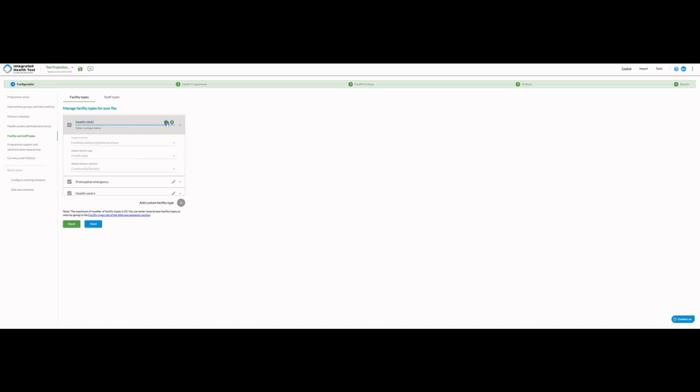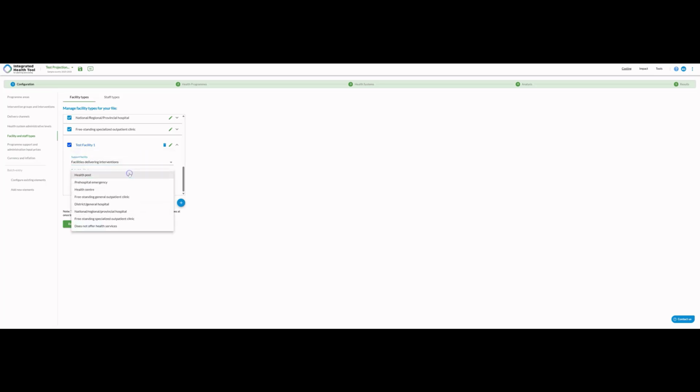In this example, we will show you how to edit the facility types. We will show you the options available in the drop-down menus, and we will also show you that you can add a new facility type. Here, we are calling this new facility type Test Facility 1, which we are adding, and then we have to map it to the existing options available. We will choose the appropriate levels, and depending on the facility that we want to add, we will assign it to a specific delivery channel.